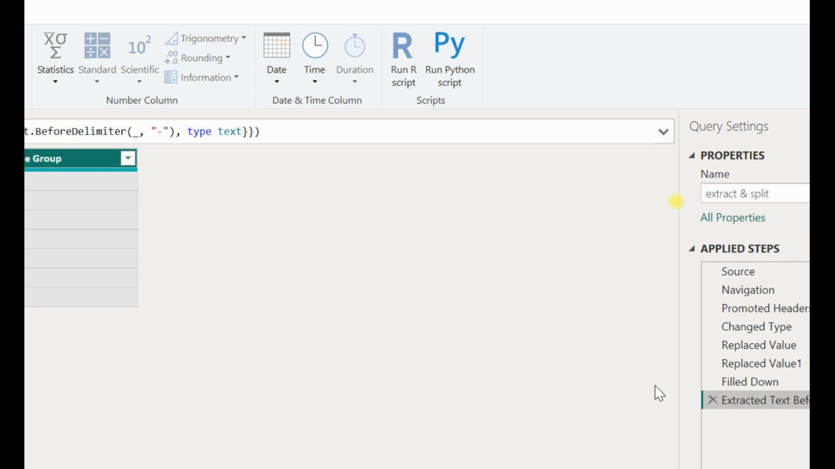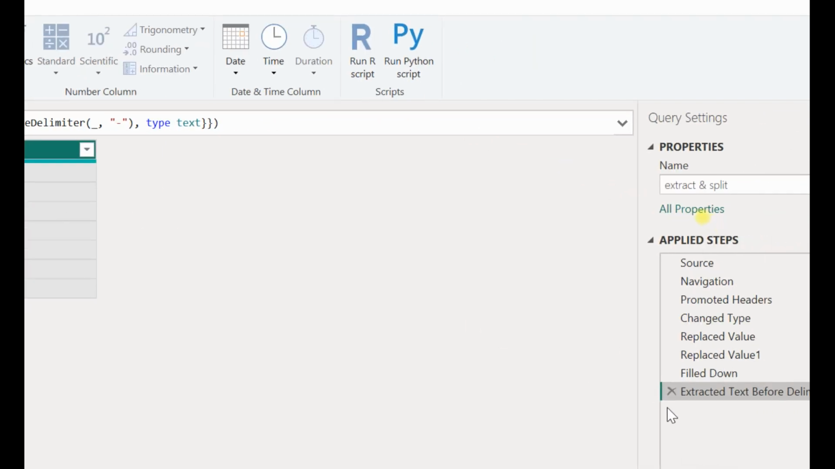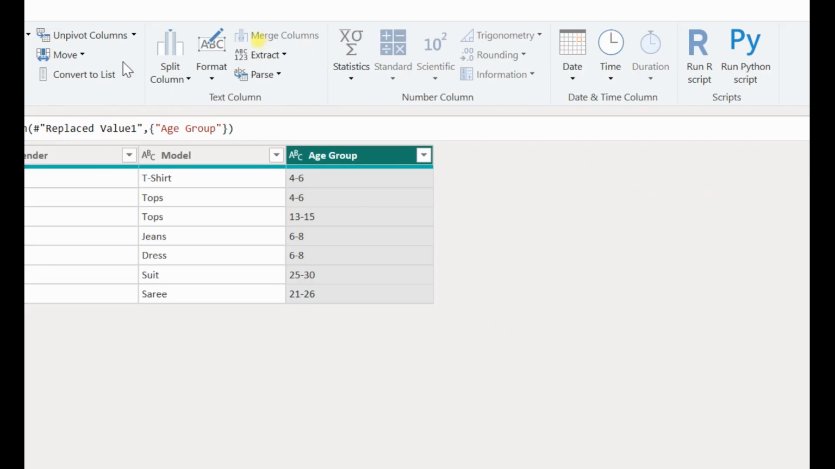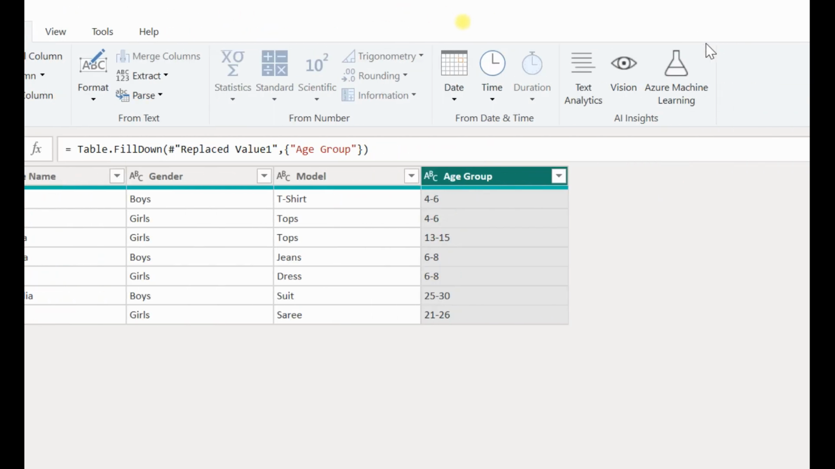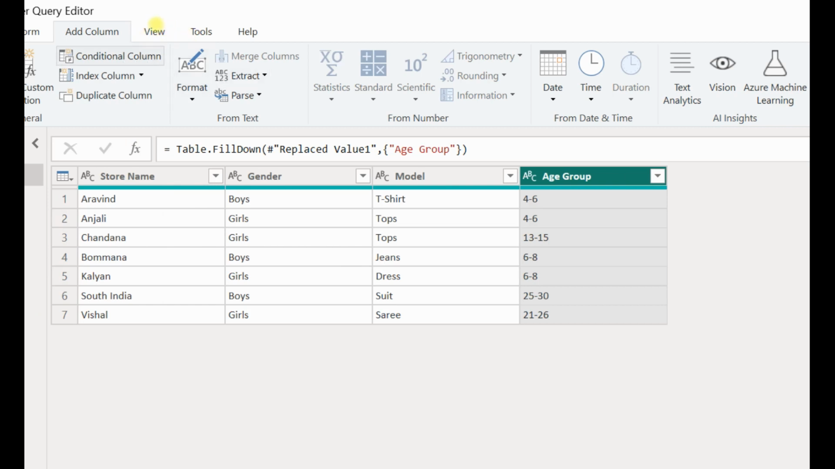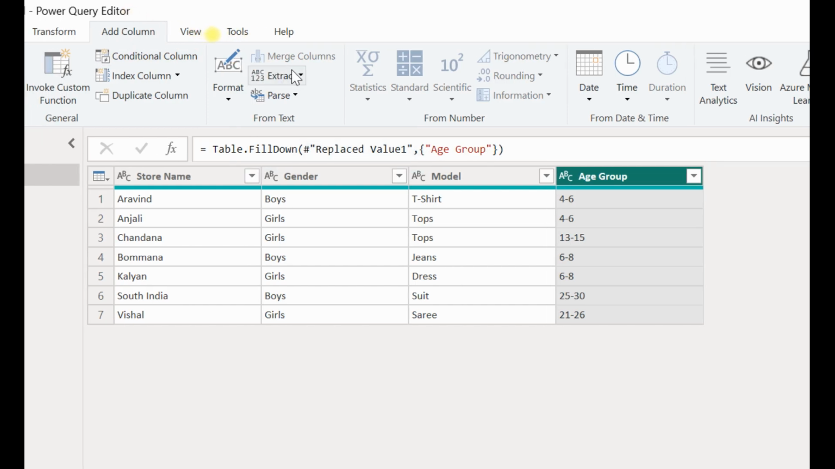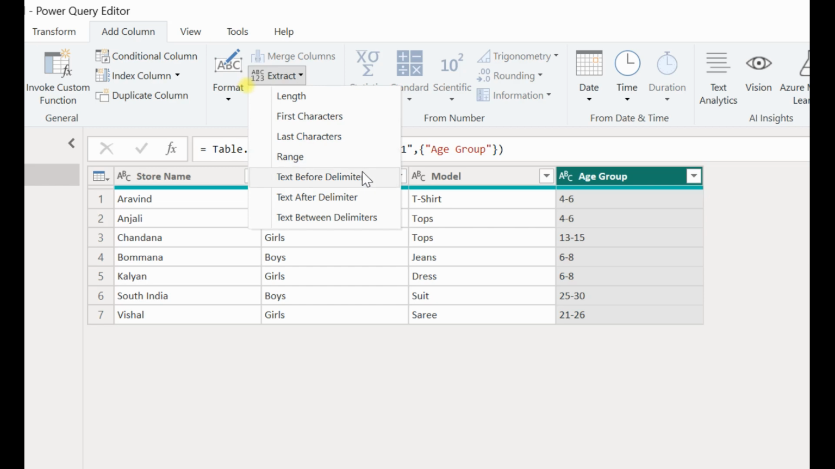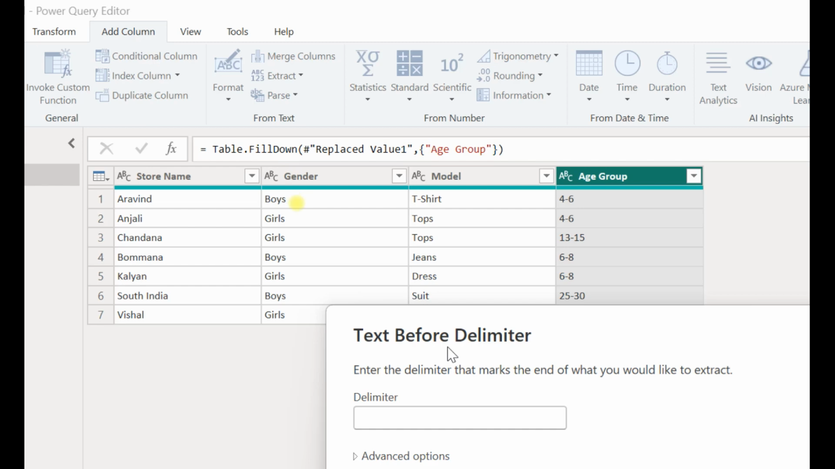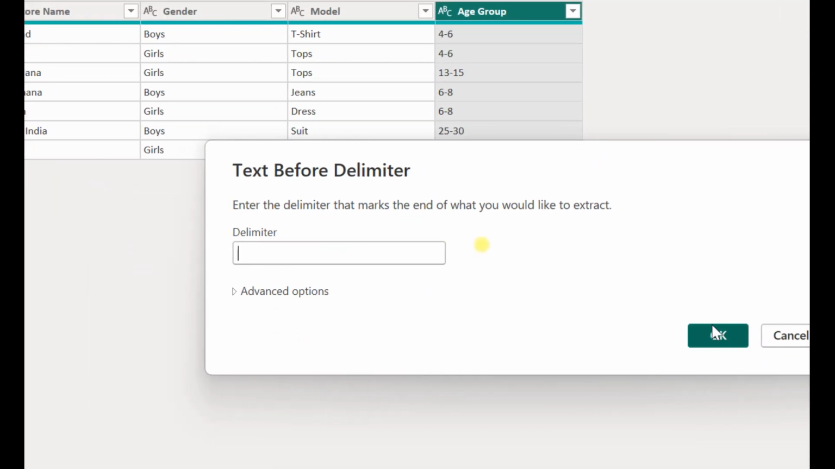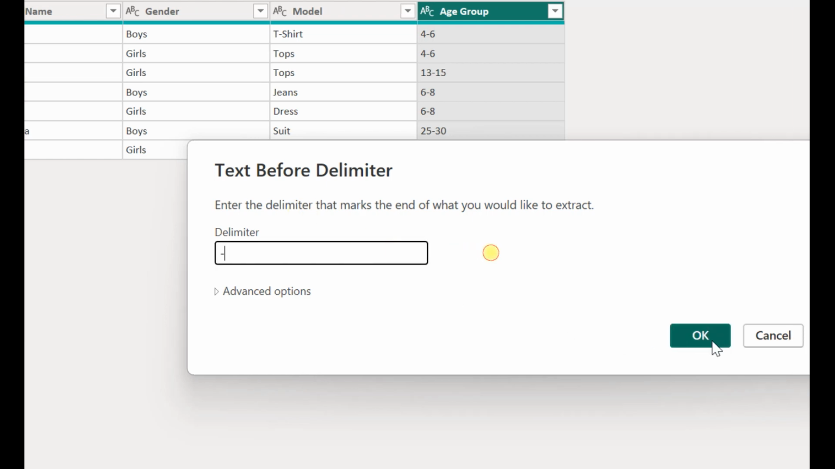Then I'll just go back by clicking this cross mark. Then I'll go to add column tab and extract. We have seen extract in transform. It has not returned the result as required. So we will go to add column extract. We'll select text before delimiter. So I'll give the delimiter as hyphen and click OK.